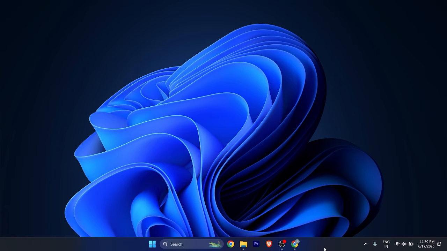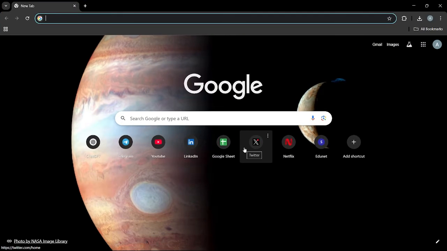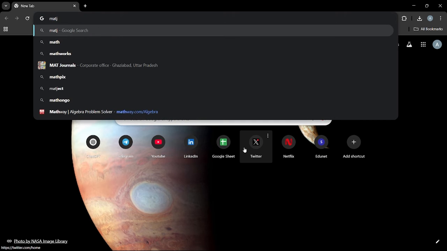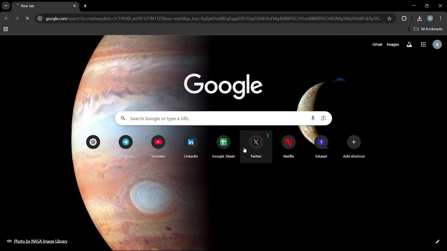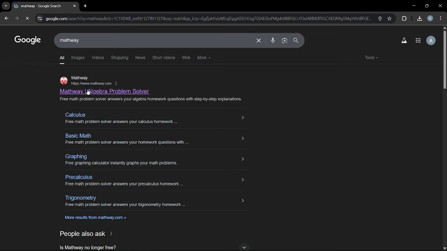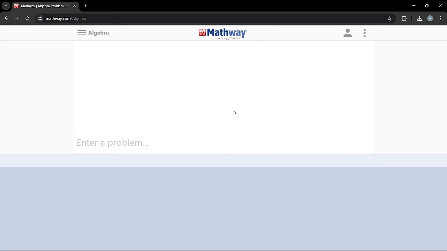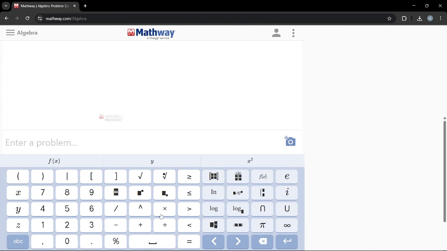So just simply open any browser and here you need to search for Mathway. Once you do that, just simply search Mathway, and right here the first website which says mathway.com, just simply open this website.